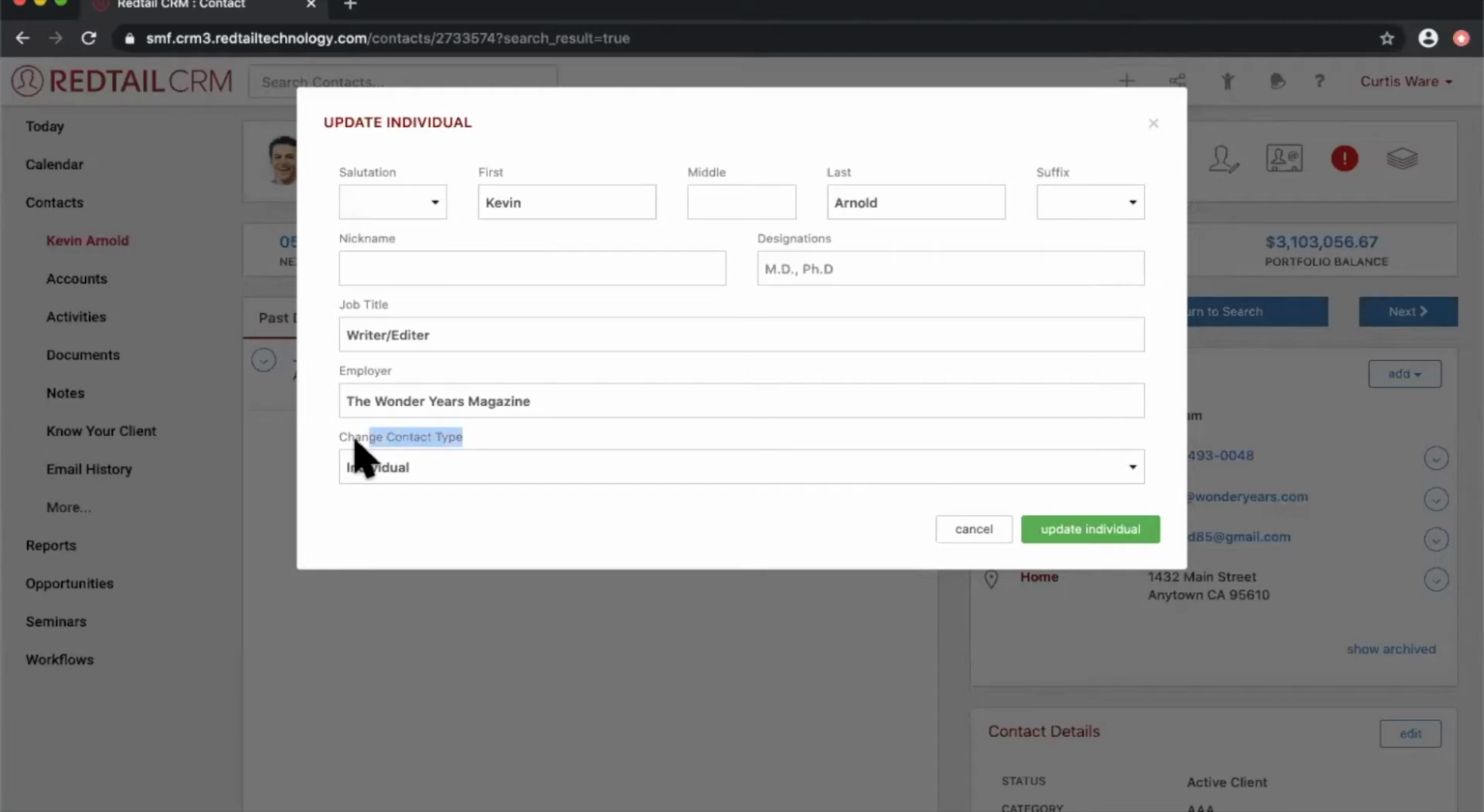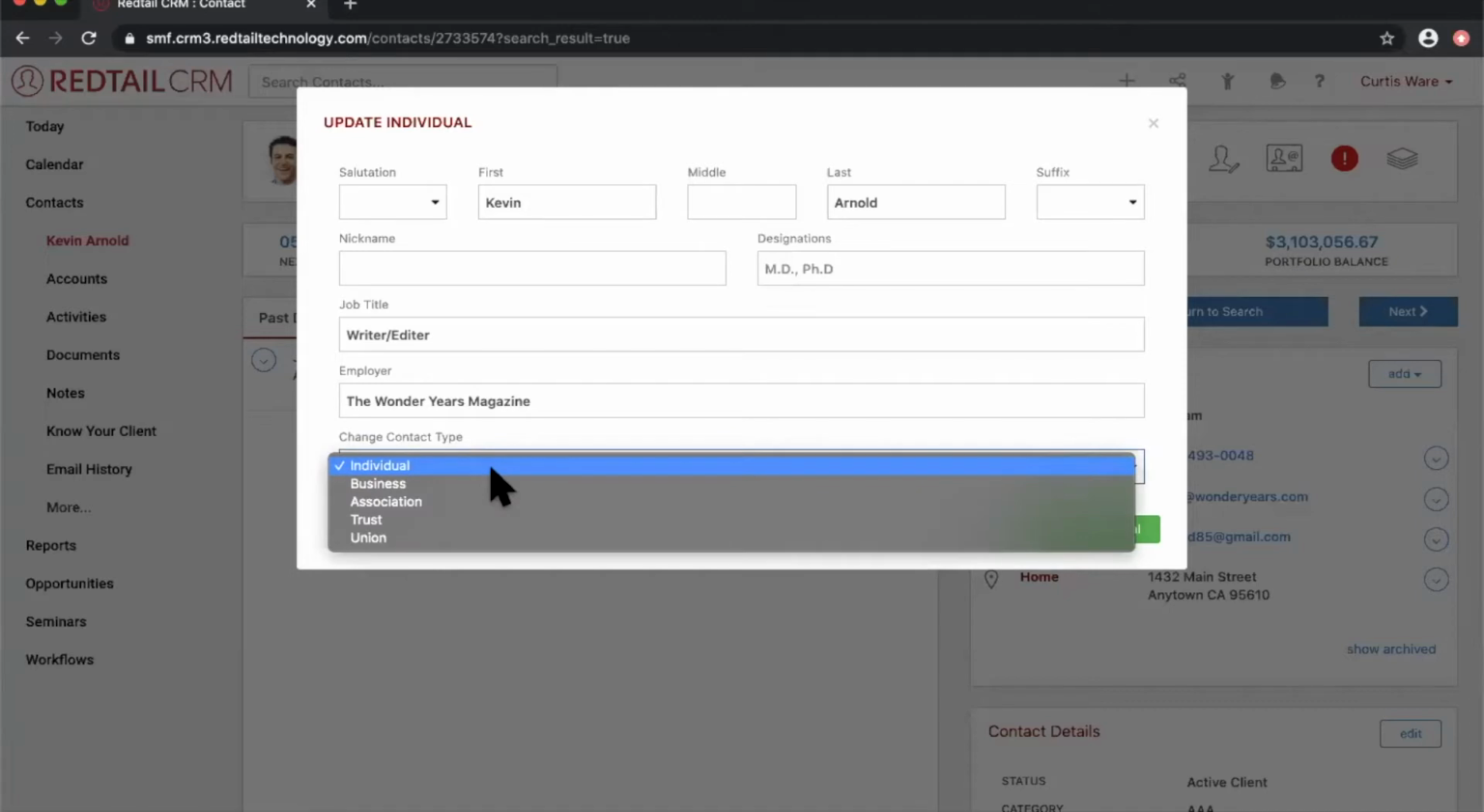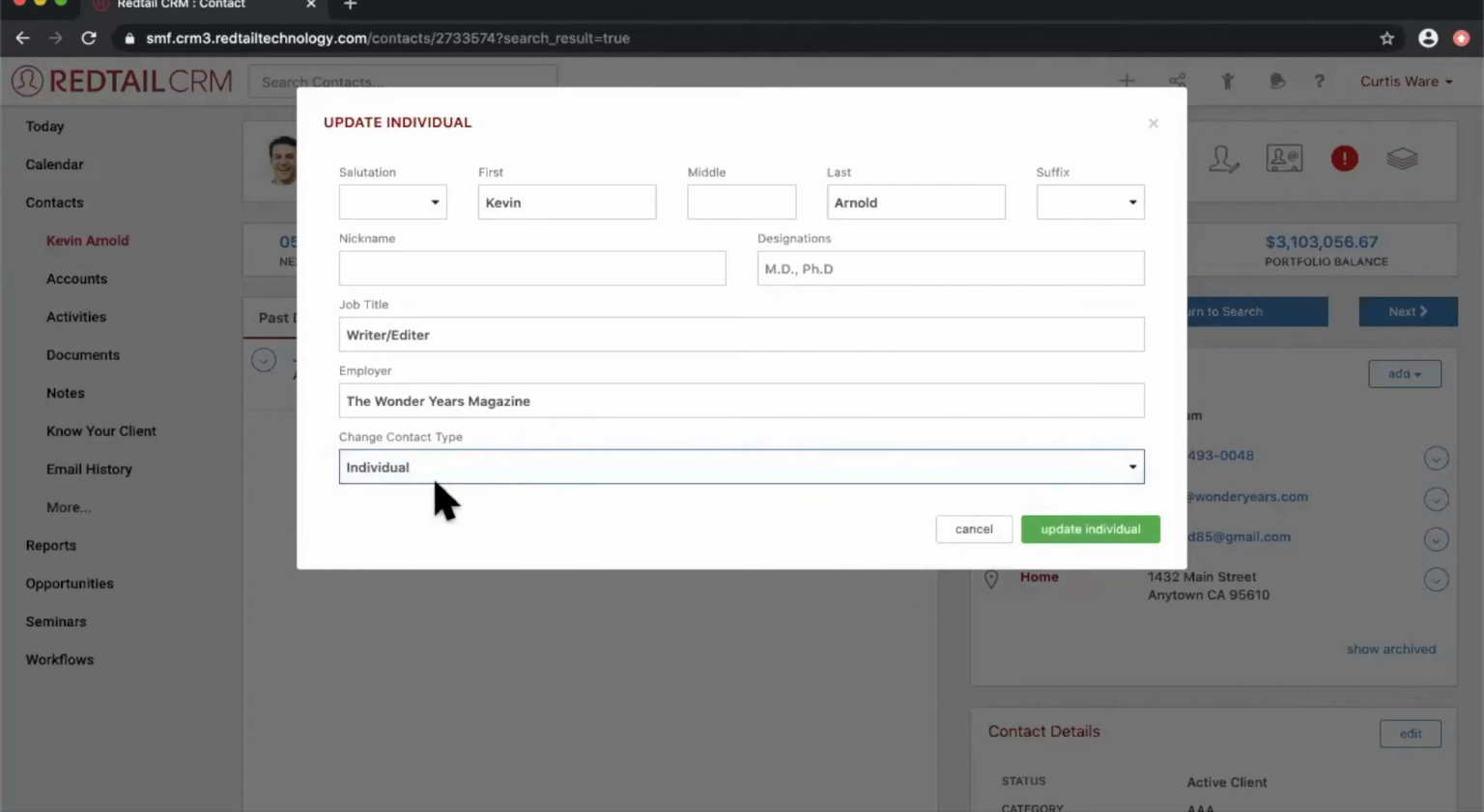I can even change the information in that top box of their job title, who their employer is, and even the contact type. There are a lot of different layers for an individual contact, but the highest level of all contacts is the contact type, and there are 5 options for that. Anytime you add a brand new contact, it's going to ask you, is it an individual, a business, association, trust, or union? I can see right away that this type is marked as individual.